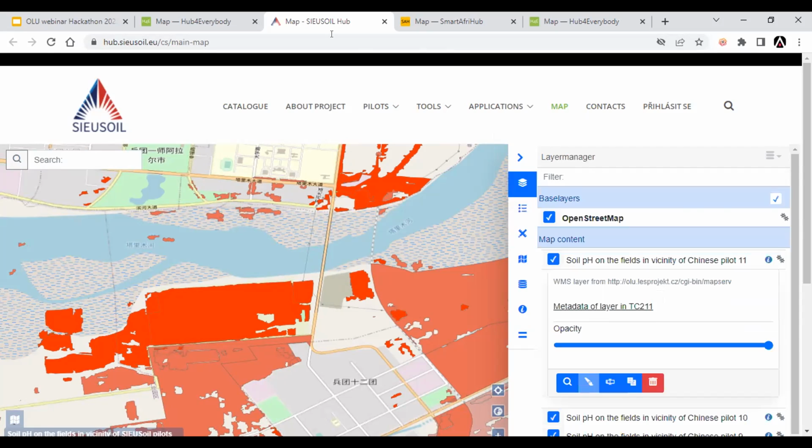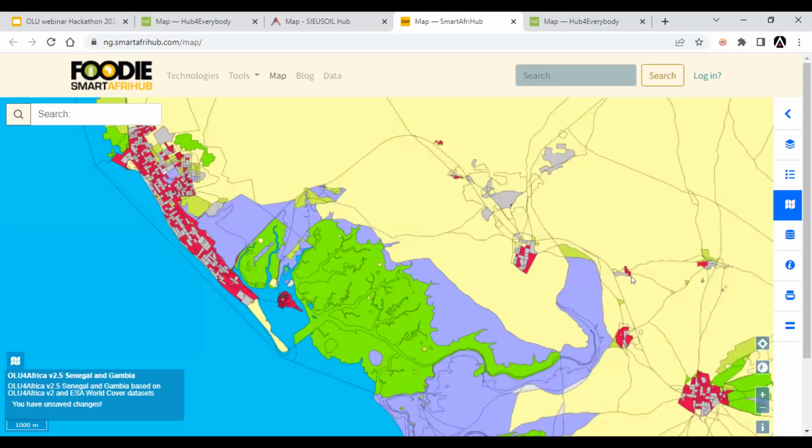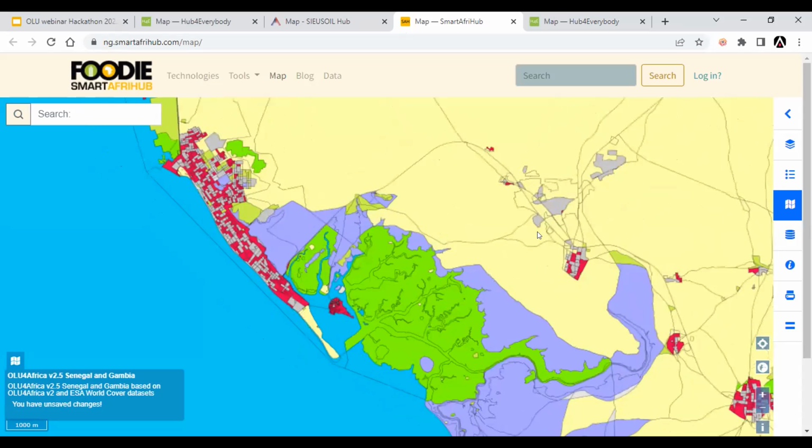Now maybe the most interesting, if we look at the data for Africa. So here is the Senegal and Gambia area, and this is the previous version of OLU for this area, and you can see the level of detail.